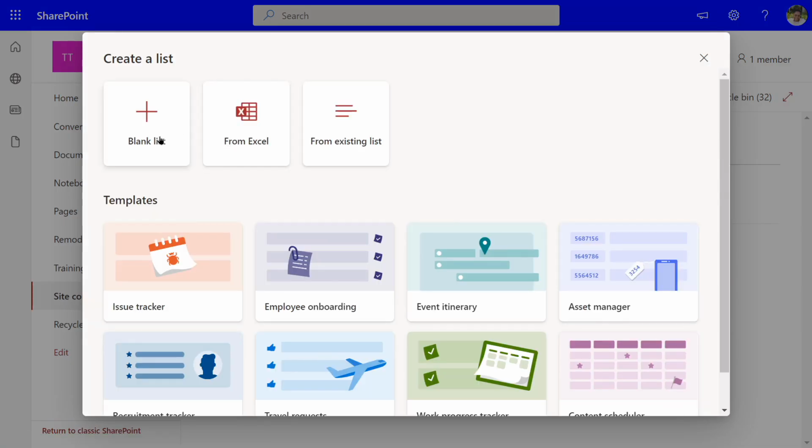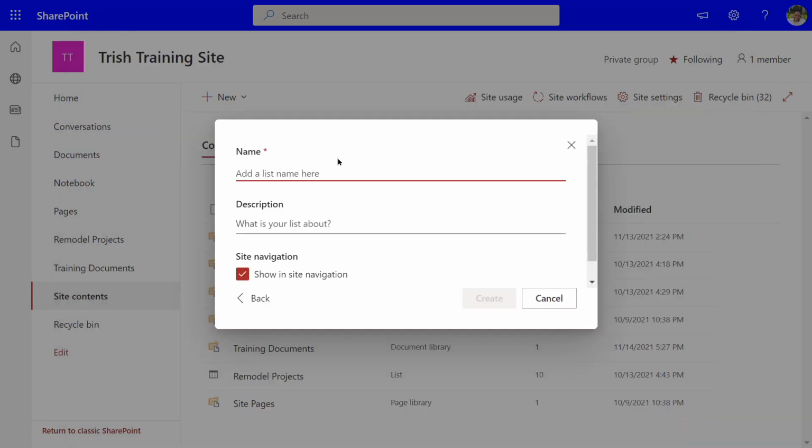So I'm going to create a list from blank. So right here I have blank list and I'm going to select that. We're going to name this list Repair Tech.